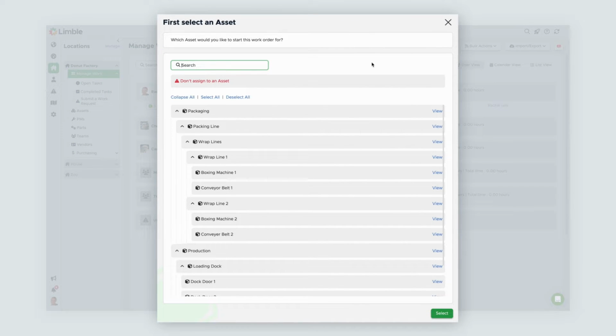This will take you to the Assign an Asset window. Your asset list will look different than mine because it contains the assets you have entered into Limble. Now we need to select an asset. In this example, I will select the loading dock. As we mentioned at the beginning of the video, choose one of the assets from your asset list.